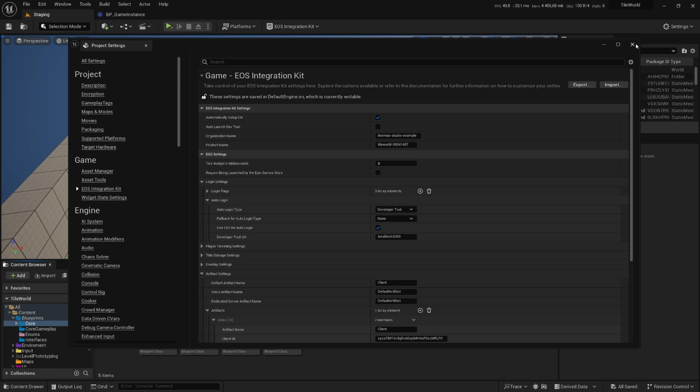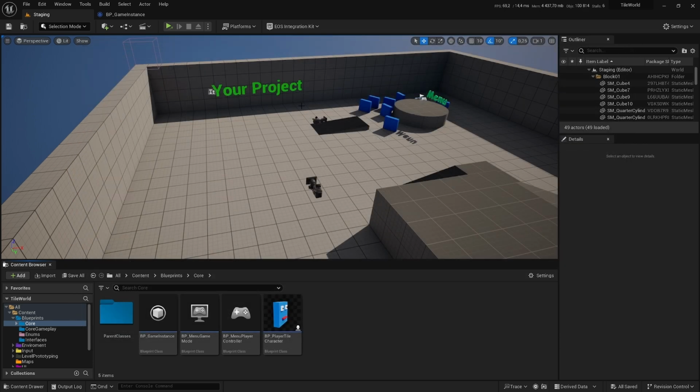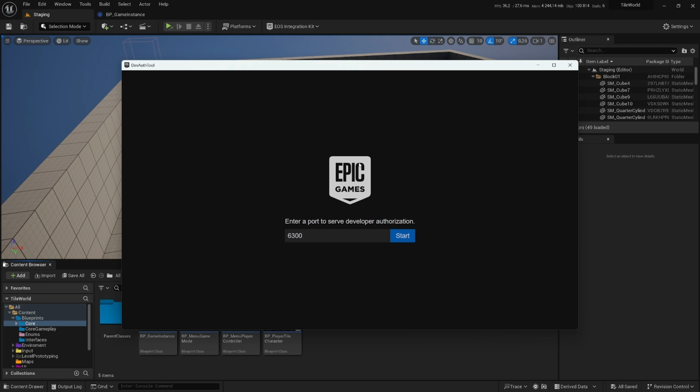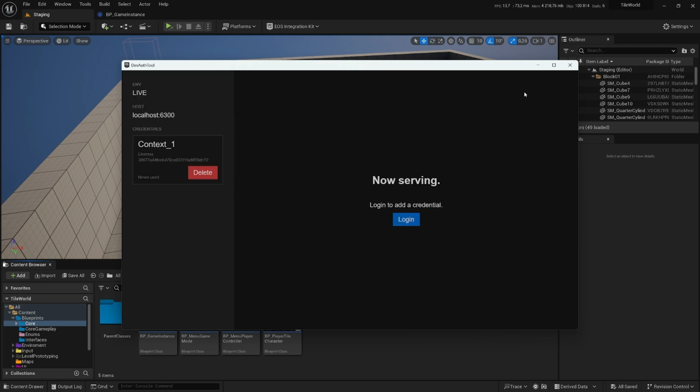In auto login section for auto login type, select developer tool and set use EAS for auto login. Now in editor, open EOS integration kit, drop down menu and launch dev tool. Use default port and start dev tool. Log into your Epic accounts.